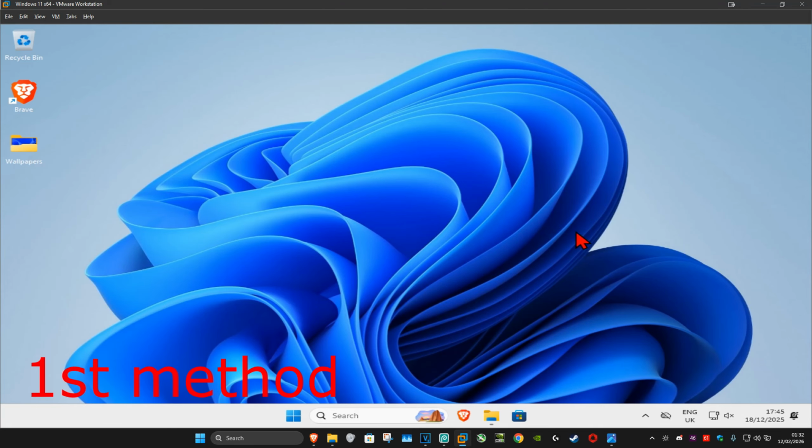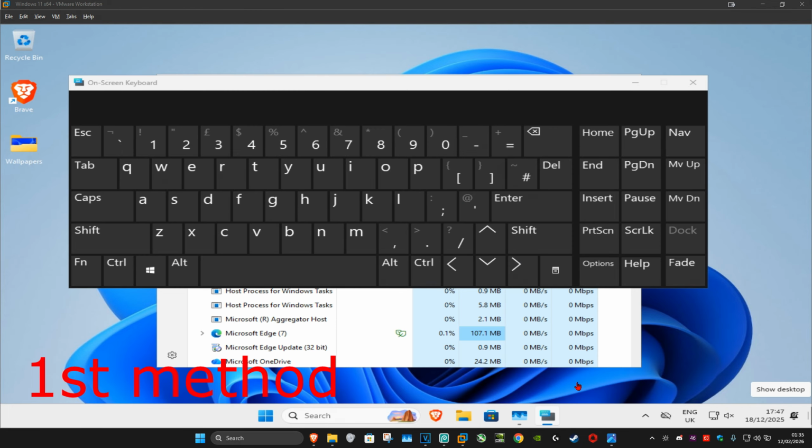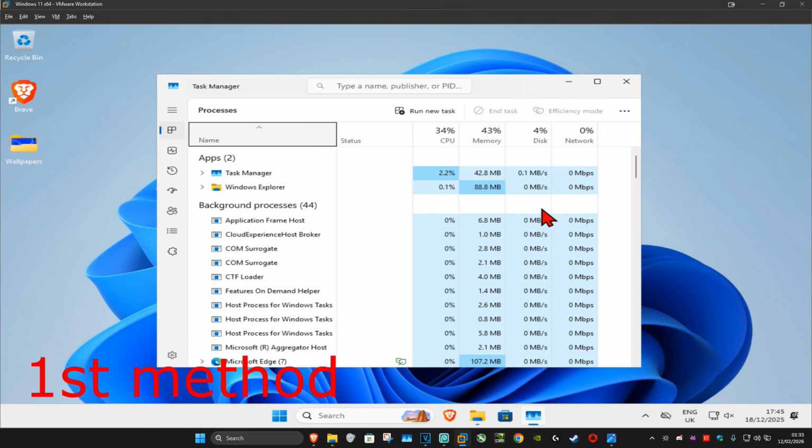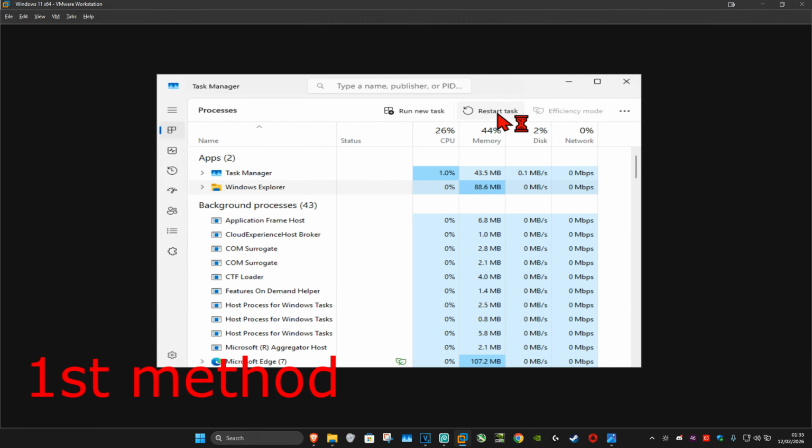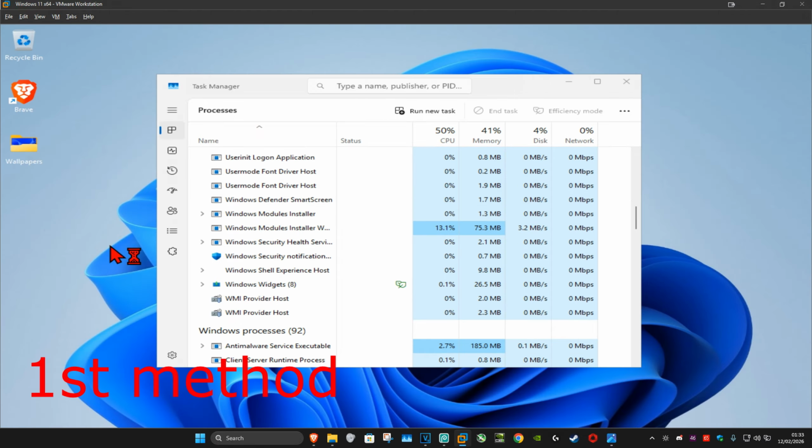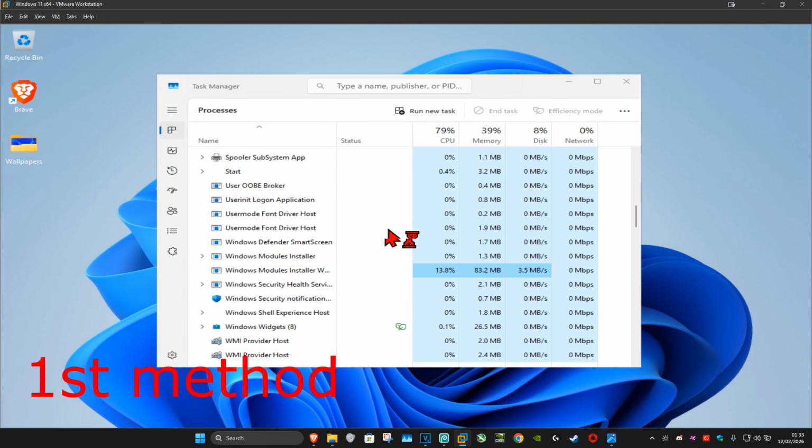So guys, for the first method, you want to right click on the taskbar and then click on Task Manager. If it doesn't let you right click on your taskbar, then you want to click on Control, Shift and Escape on your keyboard, which will then open the Task Manager. And now once you run this, if you can see Windows Explorer, you want to click on it and then click on Restart Task. Your screen's going to go black, then it's going to return to normal again.